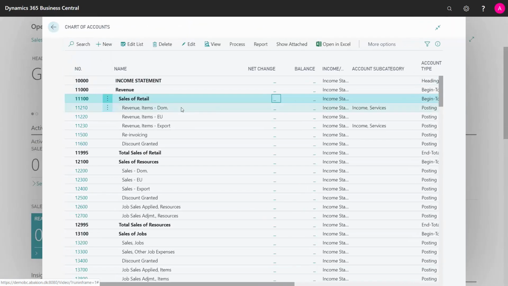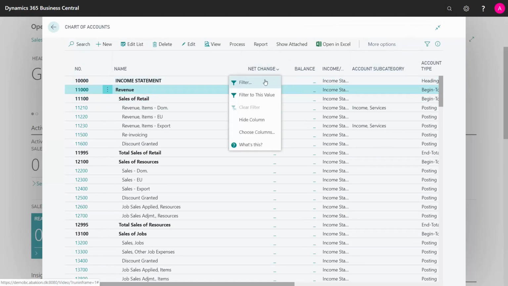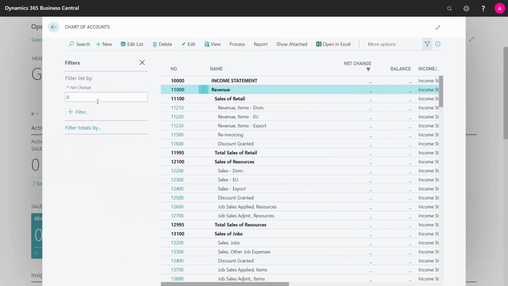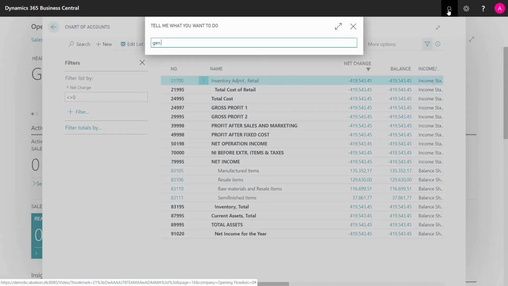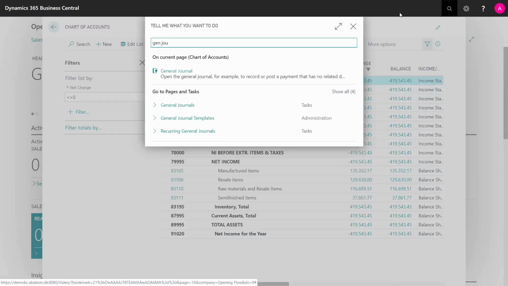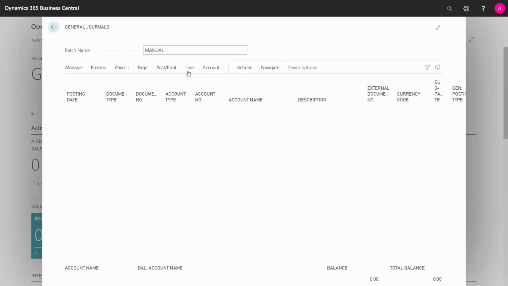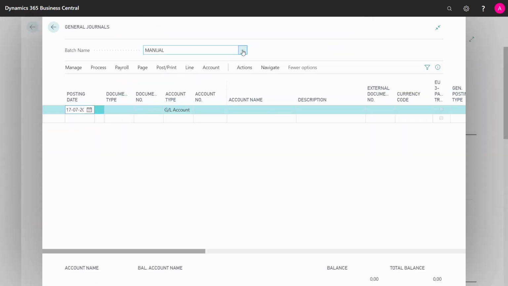So here is my item journal, and I can filter on my net change if I want to follow what I'm doing here. I can filter on that being different from 0. I can see now that my item journal made a lot of entries here, of course, and I would have expected that. I can go into my general journals and post all my different journals in here.